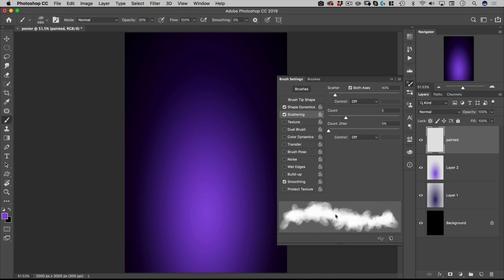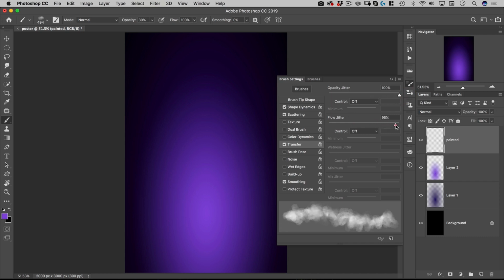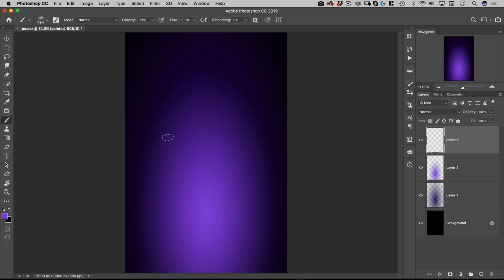You can kind of see here a preview of what the brush is going to do. Next, I want to go to transfer, and I want 100% opacity jitter and also some flow jitter. Maybe set that to 90%. And then with the brush selected, I want my brush to be at about 30% opacity, and you can change that here.